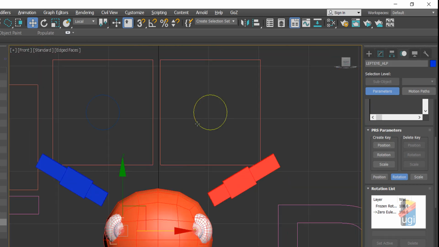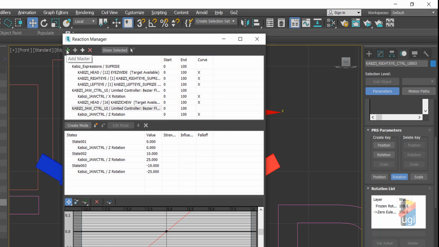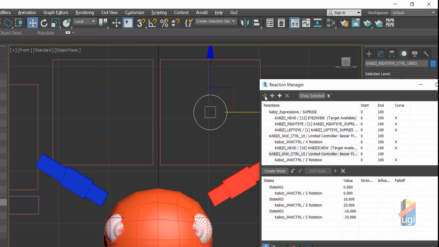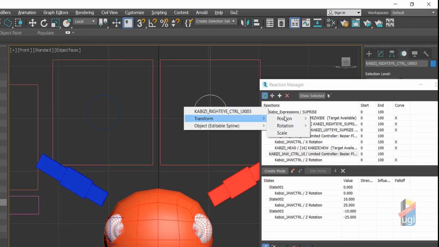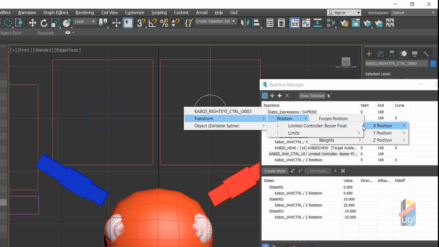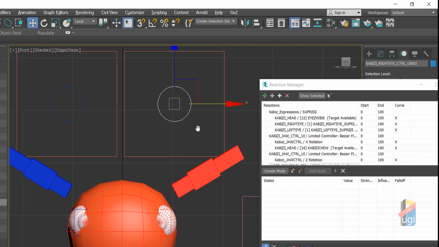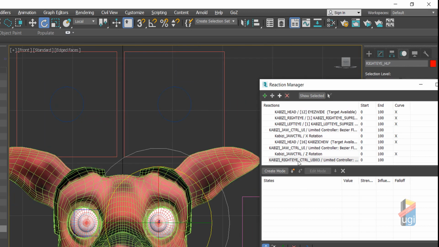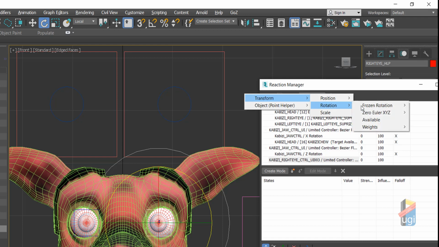I'm going to go to the reaction manager, which is under animation, reaction manager, and I add that as a master. So this will be for the other eye. I want to move this in the position, so let me start with the Bezier float of the X position of the eye. So I'm adding selected, and I'm looking at its rotation in the Y.